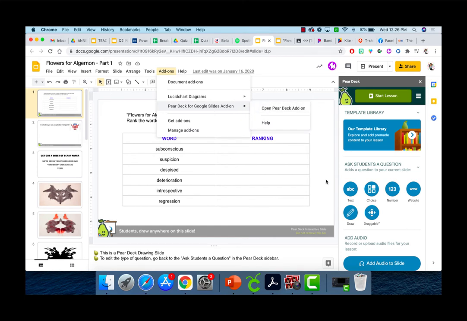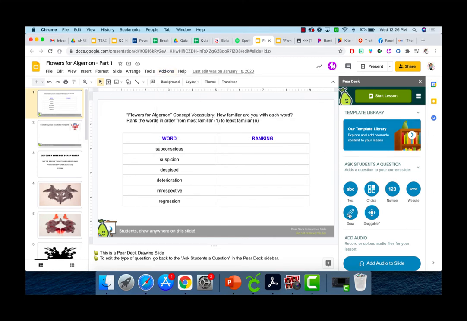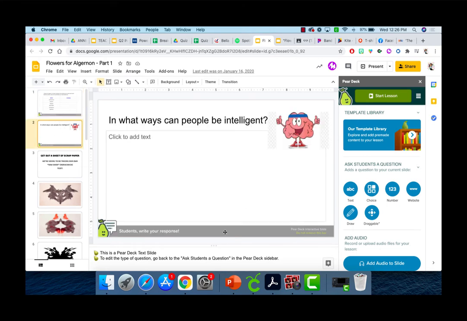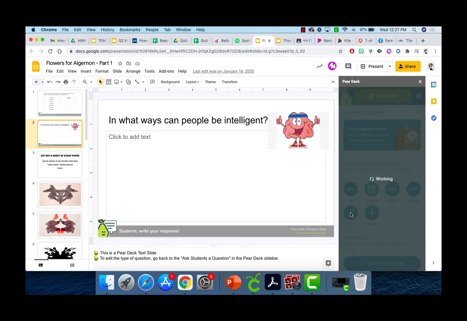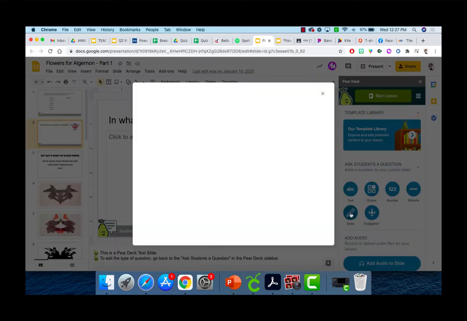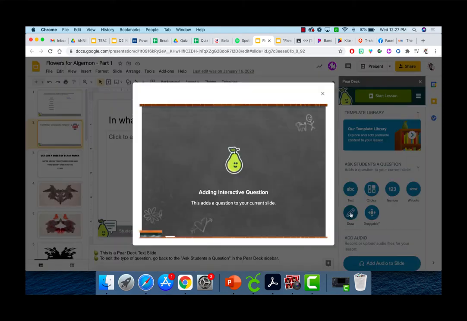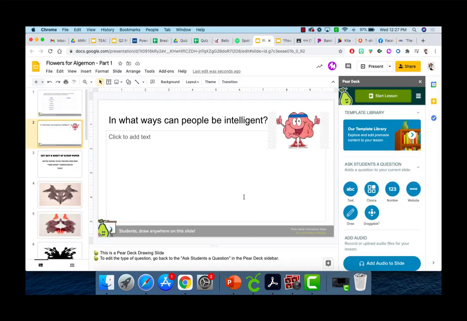open your PearDeck Add-on, and it's going to pop up this little bar over here. Then you go through and add all of these. I put that they could draw on this one, or that I have text on this one, but maybe I wanted to do draw instead. I can go over here to the draw option, and it's going to populate. Sorry, my computer's a little slow, and their cute little pear guy kind of dances around. And now it says you can draw anywhere on the slide.